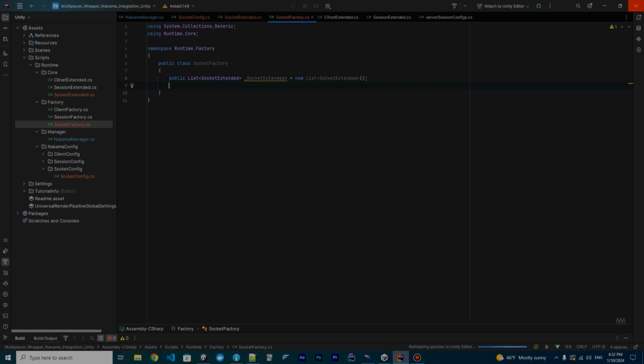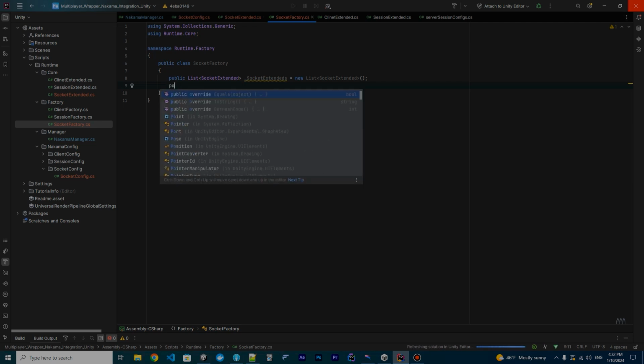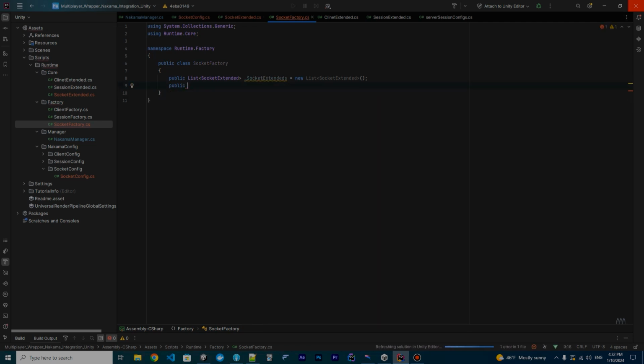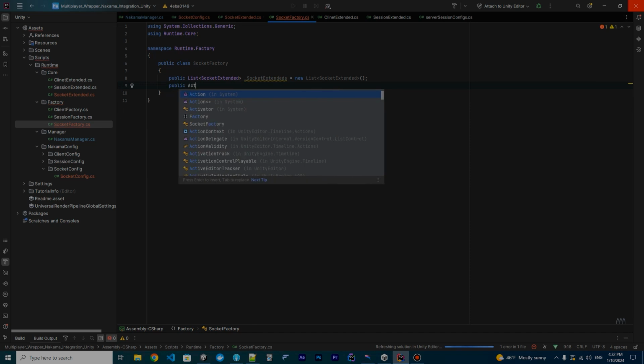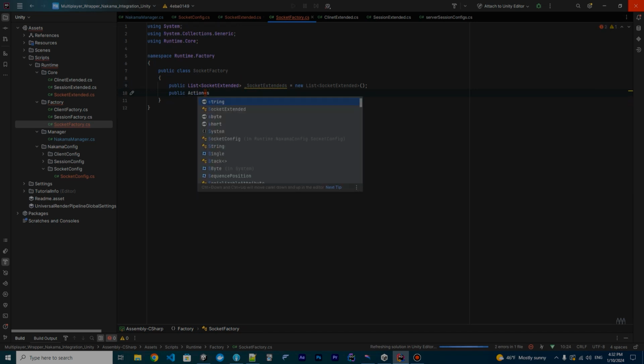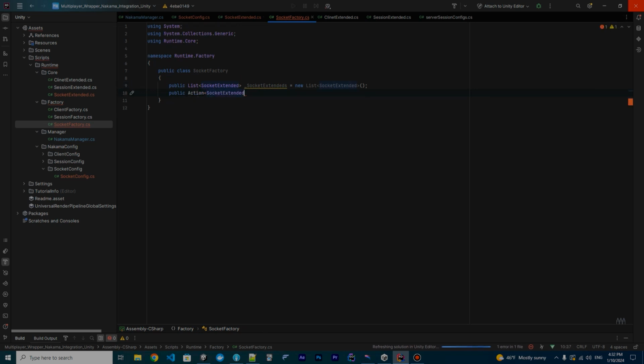Let us other parts of the program know when a new SocketExtended is made. So we are going to create a function. Now declare a public event in the form of a delegate called OnCreateSocket. It is essentially a notification system that allows other parts of the code to listen to the creation of the SocketExtended. When a new SocketExtended is created, any subscribed method or function will be triggered or called automatically.